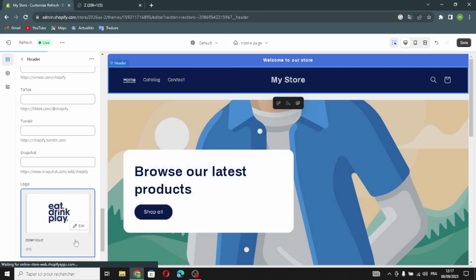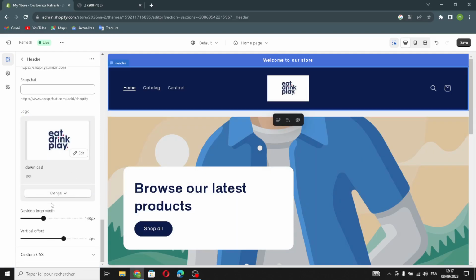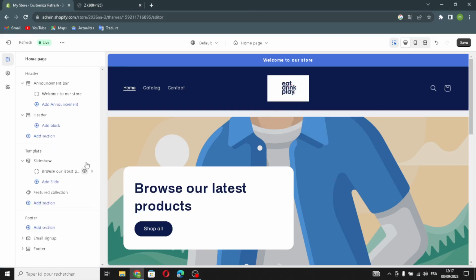So this is your logo right now. You can change it if you want at any time you want. You can also edit it from here. You can add a text on the image or whatever you want. So here you can manage the desktop logo width or the vertical offset. So now let's move on to another thing.